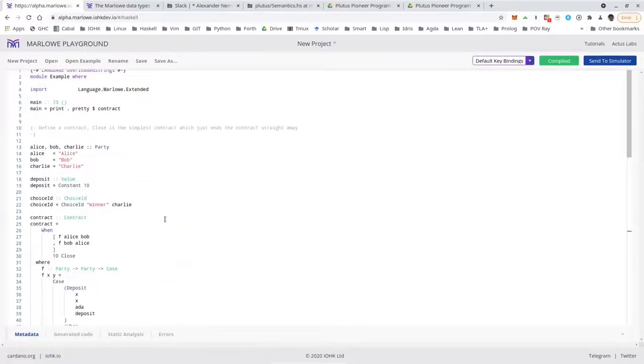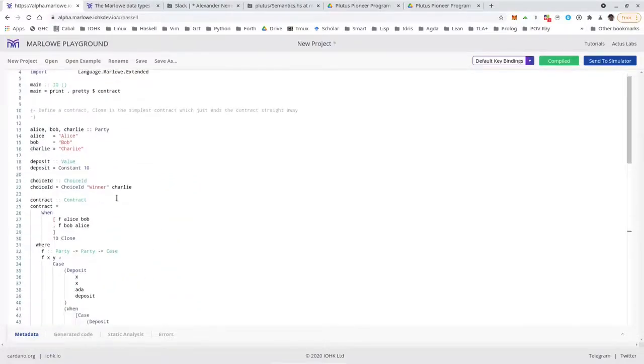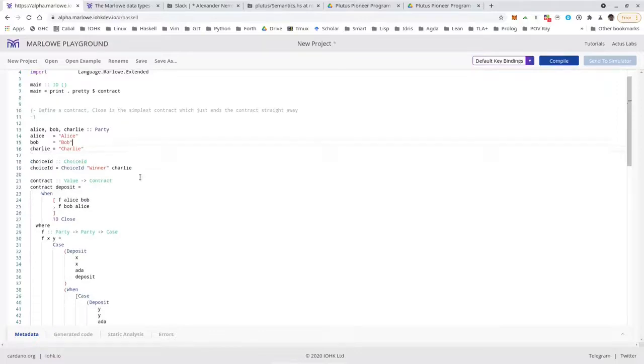And of course you have other options. For example, we could also parameterize our contract. So for example, we could leave the deposit variable. So we could instead do contract is a function from value to contract, and the first parameter is deposit, and I delete this here. And now in the main program I can pick a value for the parameter, for example 50.